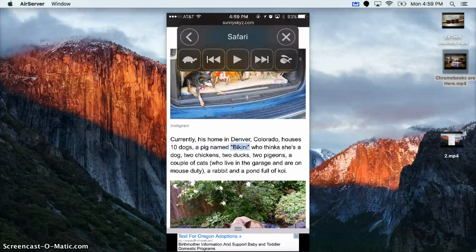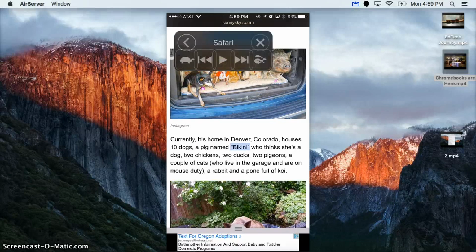I can pause it, and I do have the option while it's reading. You can see it's highlighting the word, but I can change the speed while it's going here too.